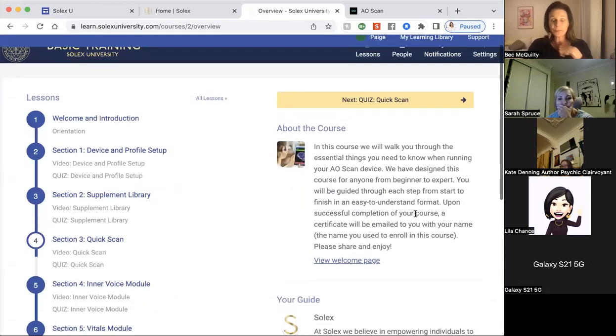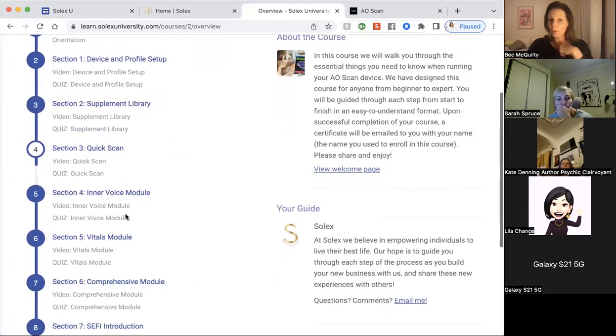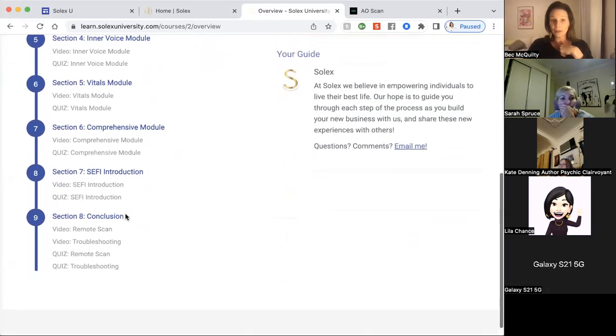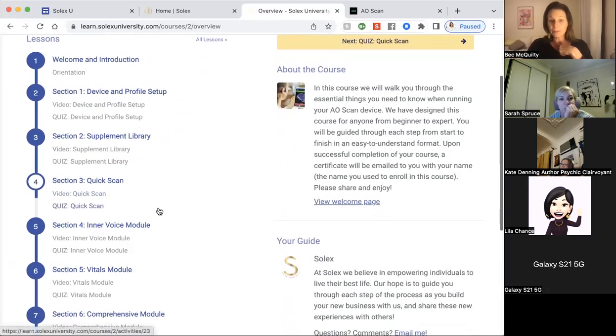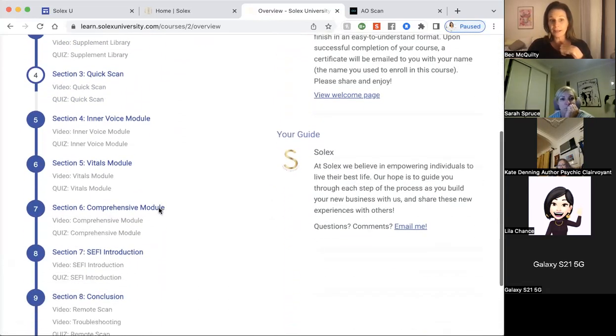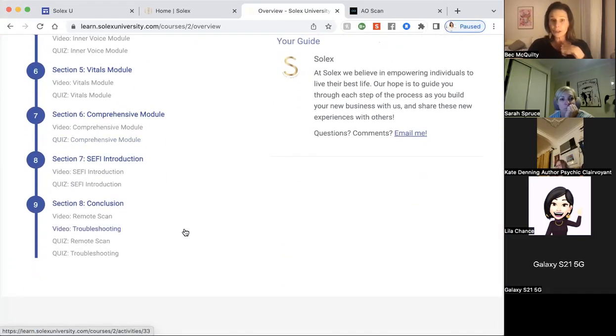But in here, you get some amazing resources. This is your welcome and introduction, and it takes you through all of the different areas that you need. You can see here that it's got the device and profile setup. So before you even get your device, you can come in here and check out what you can do. You've got your supplement library, quick scan, inner voice, vitals, comprehensive, Cephi, and then your conclusion. This will answer the majority of your questions.